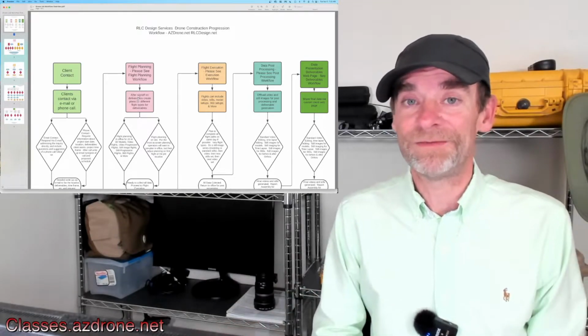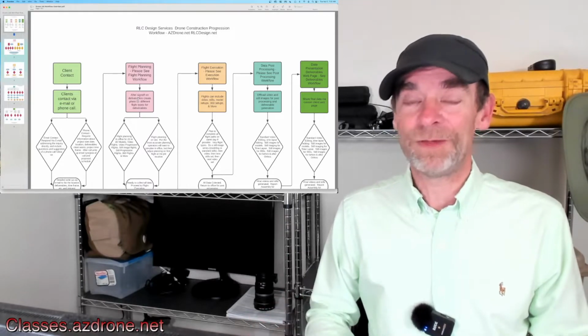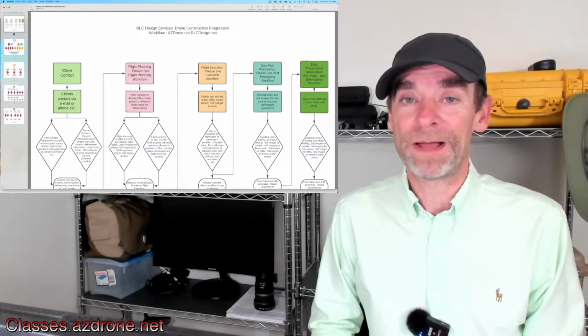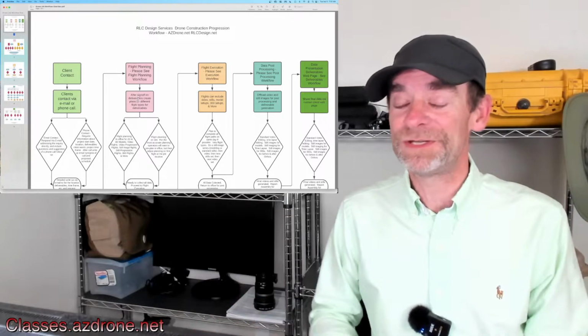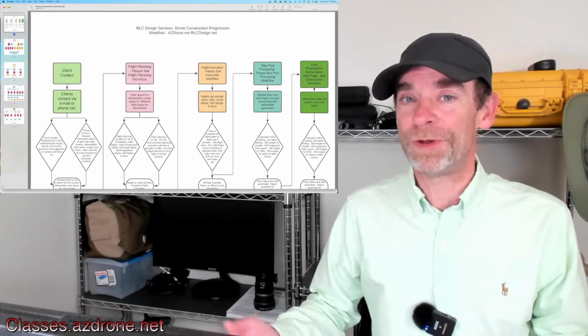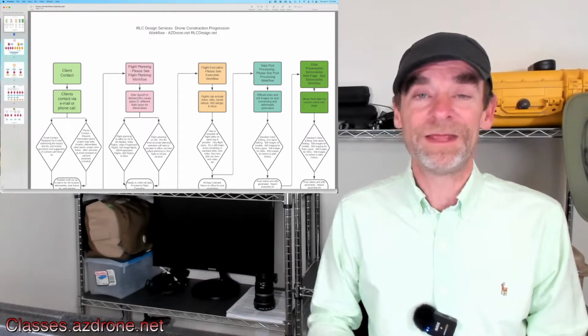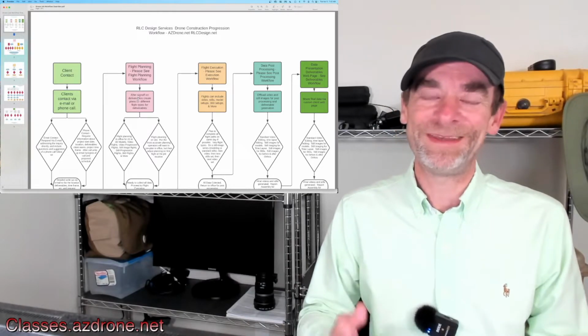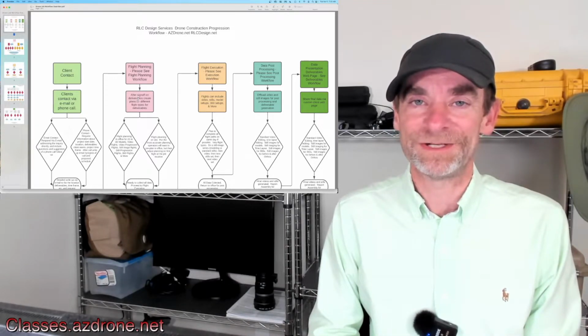Now we've got to deliver this to the customer. Does that mean that we're going to fill up a couple of Dropbox folders with 100 images or 1,000 images or 20 minutes of video and it's all unedited? No, we're not doing that. We need to give them a proper presentation.